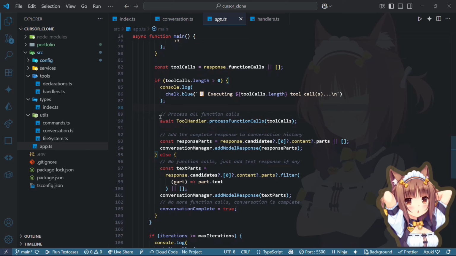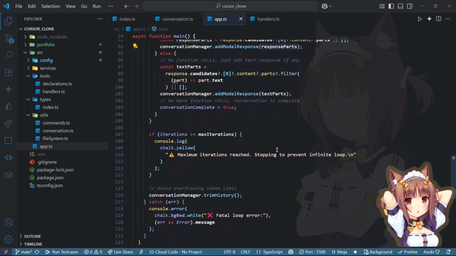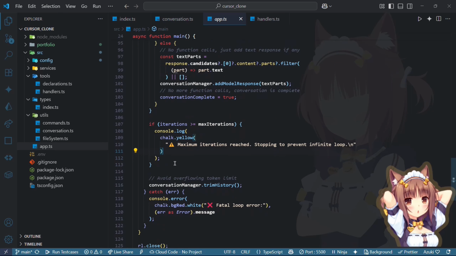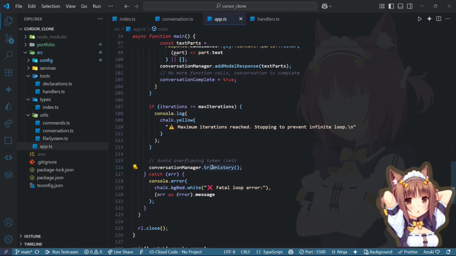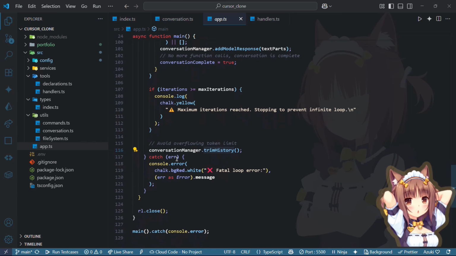Then after all tools have been called, we are checking for the response again and adding that response to the Gemini part in our conversation history. And if the iteration limit is exceeded, then we are showing an error. After that, we are trimming the history to stay within a token limit and reduce our cost. And if there is any error in executing our call, then we are showing that error. We are closing the readline and calling the main function.